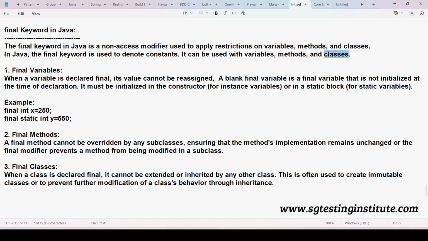First, we will explore final variables. When a variable is declared final, its value cannot be reassigned. A blank final variable is a final variable that is not initialized at the time of declaration. It must be initialized in the constructor if it is an instance variable. If it is a static variable, a blank static variable can be initialized in a static block.